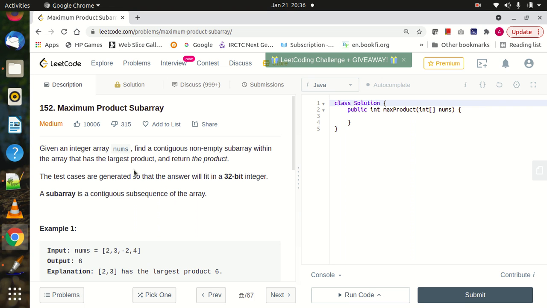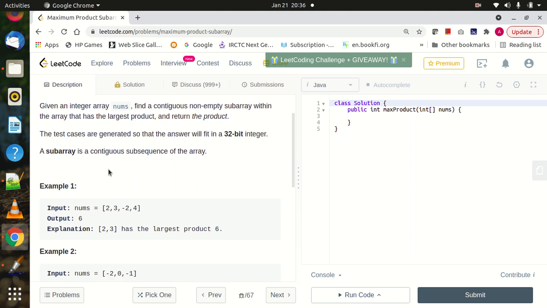Hello guys, today we are going to do a problem, Max Product Subarray, of LeetCode. So let's understand the problem first. Given an integer array nums, find a continuous non-empty subarray within the array that has the largest product and return the product. So let's understand the problem with an example.